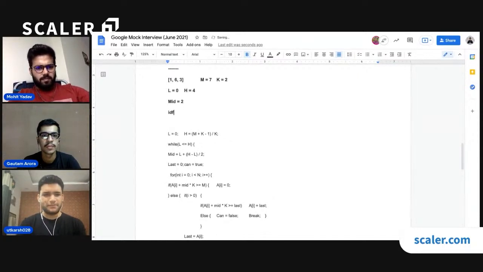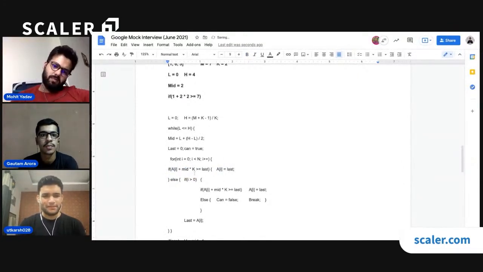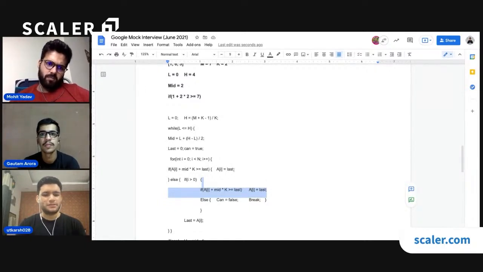We'll check if A of 0, that is 1, plus 2 multiplied by k is 2, is greater than or equal to M, which is 7. But this will only work in the case of the previous elements. We should not try every element to make it equal to 0. It should actually be last, greater than or equal to last. If we are able to make it equal to last, we'll make it equal to last. If we are not able to make it equal to last, then we cannot solve it.